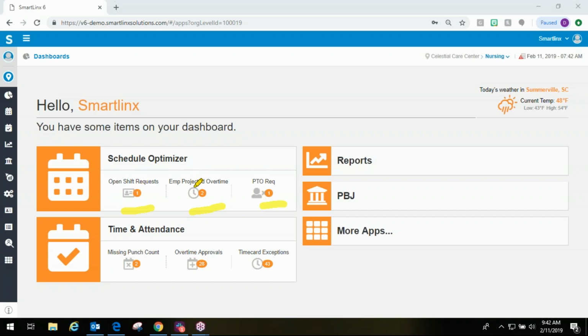So open shift request, employee projected overtime, PTO request. Selecting on any one of those icons will take you directly into that piece of the module for review, adjustment, or processing of any of those options. So just remember, click on it. It will take you into the system. Almost everything has a shortcut link to it.